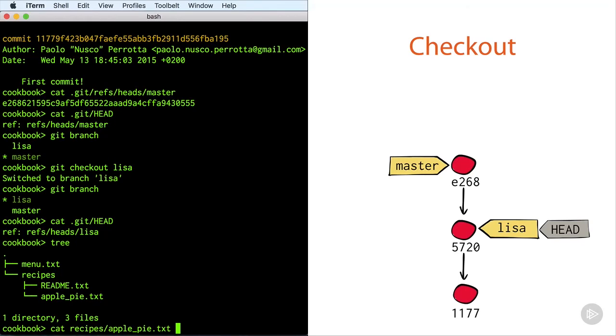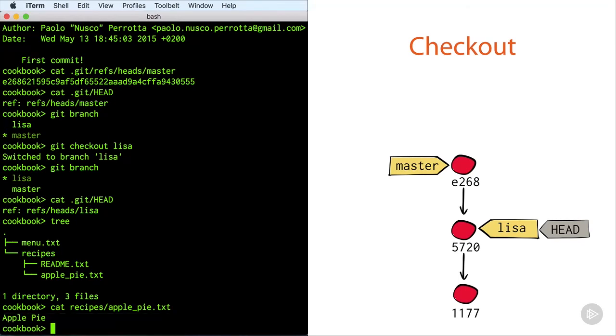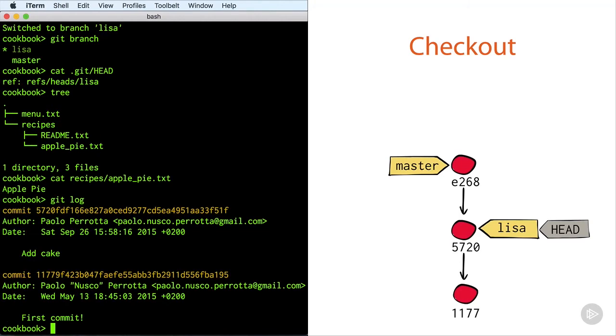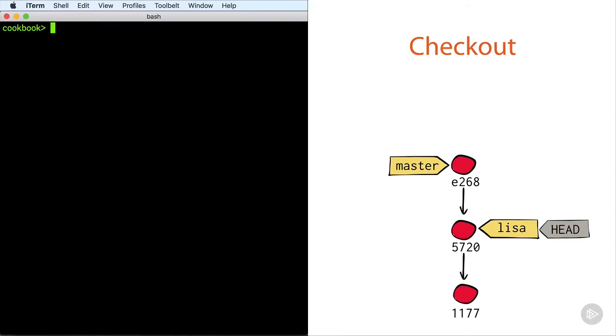If I look at the content of the apple pie file, here, the ingredients are gone. This is the previous version of the file. I'm sure this doesn't surprise you. I mean, this is what you expect when you do a checkout, right? By the way, we will look at this process in more detail in a few minutes. So that's what checkout means. It means move head and update the working area.